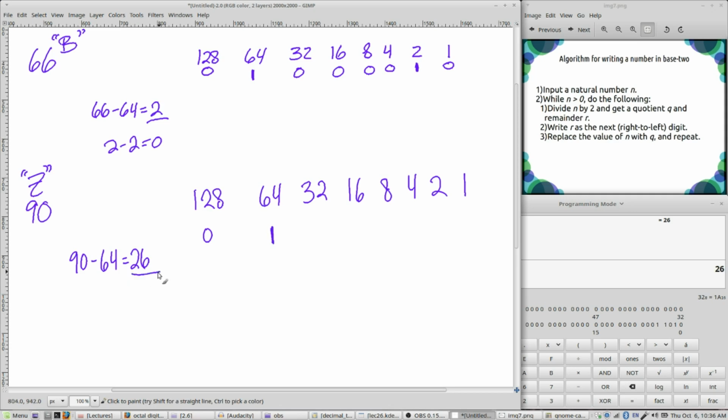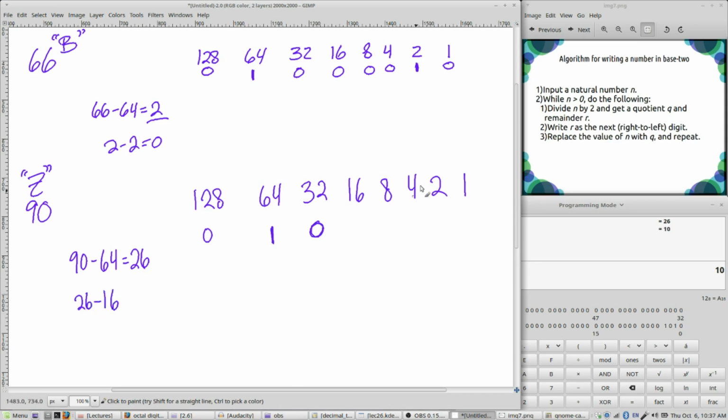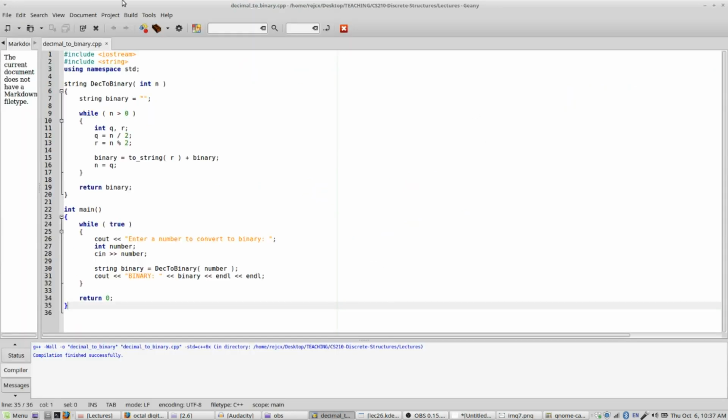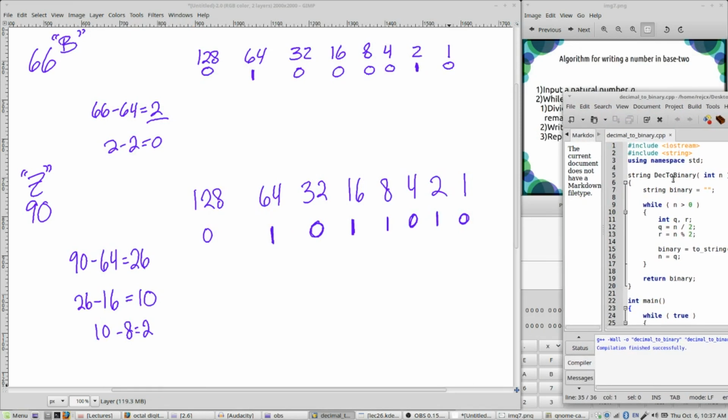I can't subtract 32 from 26 and get a positive number, so I'll put a 0 there. I can subtract 16, and that will give us 10. So I'll put 1 here, and we have 10. So I can subtract 8 from 10. 10 minus 8 is 2. So now I'm not going to subtract here, I will subtract here, and I won't subtract here. So that works out to this digit, and again, we can run this program just to double check it.